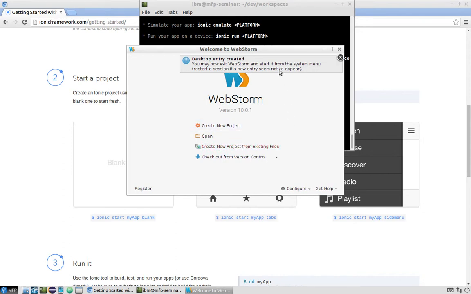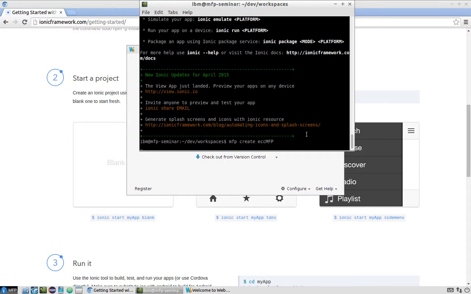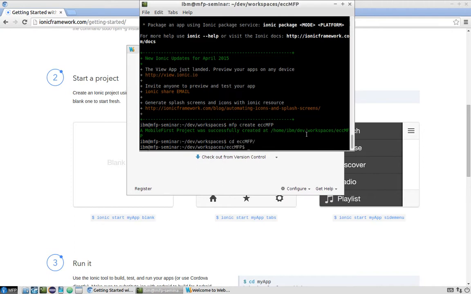But before we open the project, let's create an actual MFP project in order not to work with Ionic, and do the same trick we did in a previous lab series with the command line. So we will create an MFP project with mfp create and the name of the project. In our case, it will be ECC MFP. And then we will go inside and add a hybrid app with the name ECC.